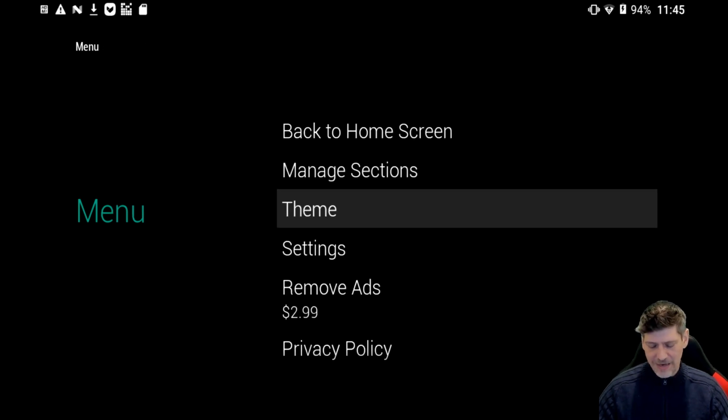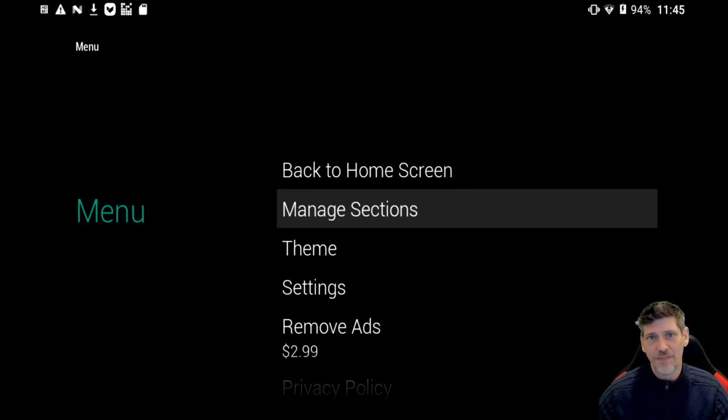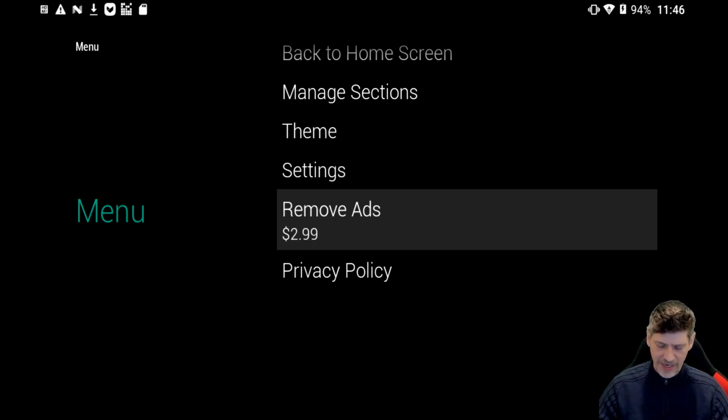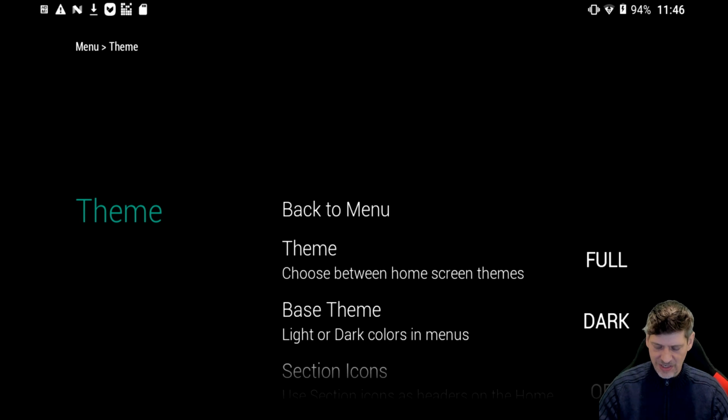So you can rename sections, you can do all the basics. One other thing to note real quick, there is a theme section. You can change it from dark to light.